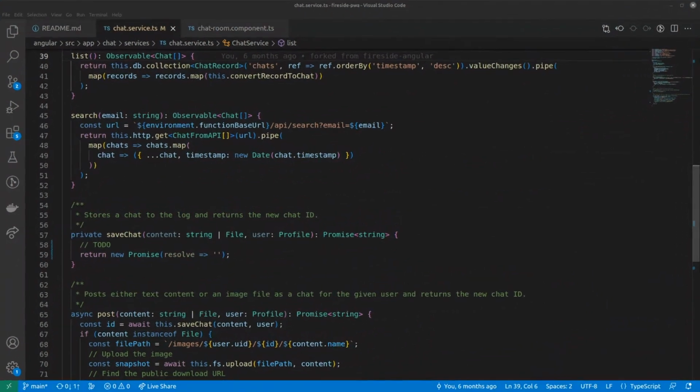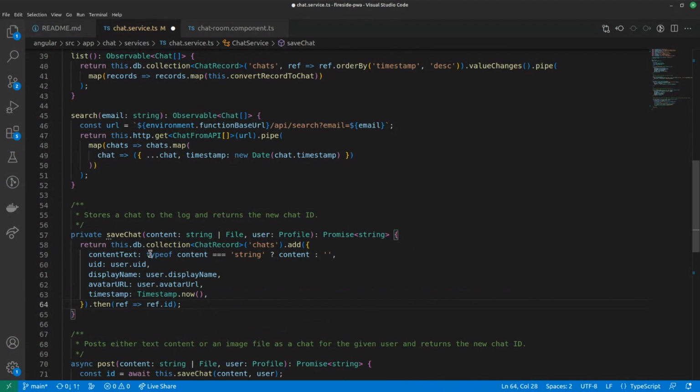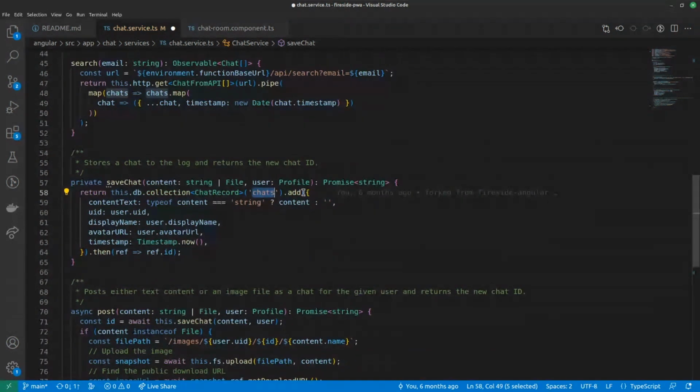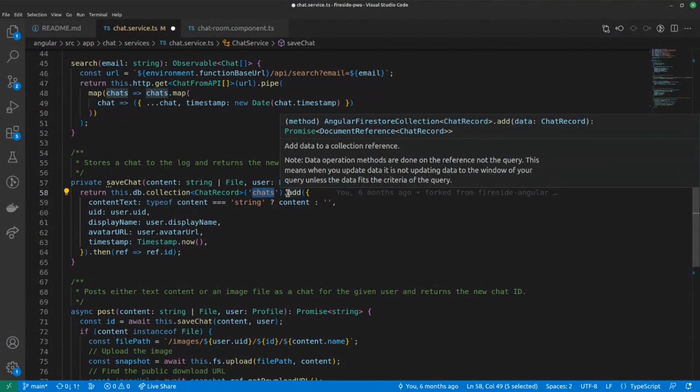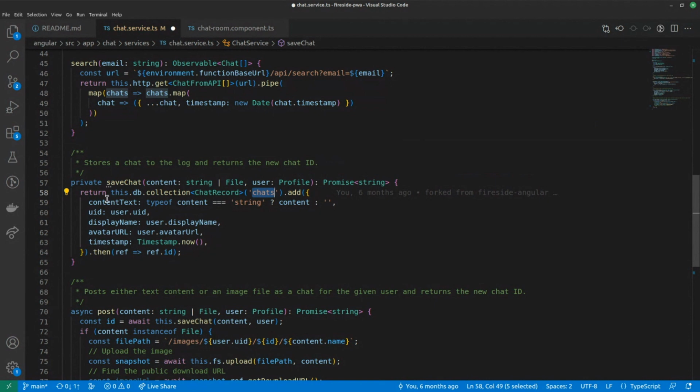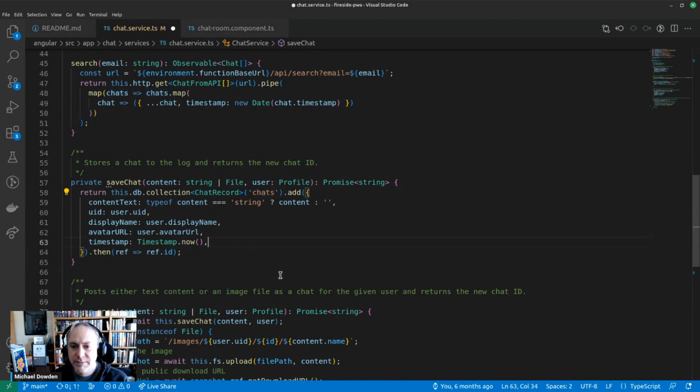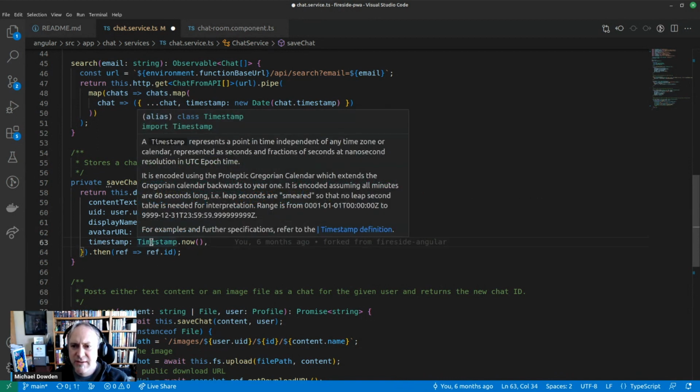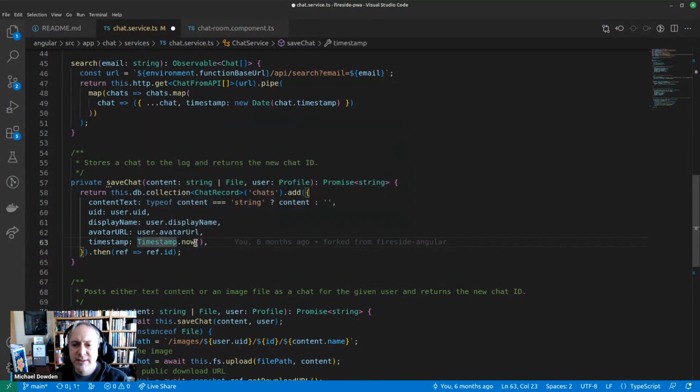So the first thing that I need to do is implement this function here for save chat. So what I'm going to do is grab a collection. Again, I'm typing it, and the collection name is chats. And then I'm going to call the add method that adds data to a collection reference. And I'm going to pass in an object that has all the things that I want. It is going to do type checking because I've specified the type here. So that's nice. Okay, content, UID, display name, avatar URL, and the timestamp. This is actually a Firestore function. It is saying, give me the current time in the database when I save this.